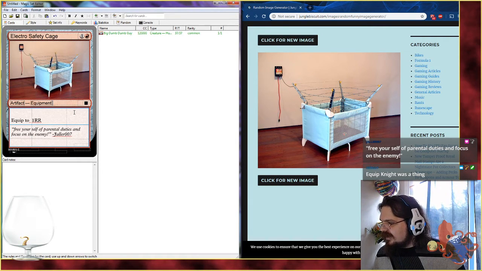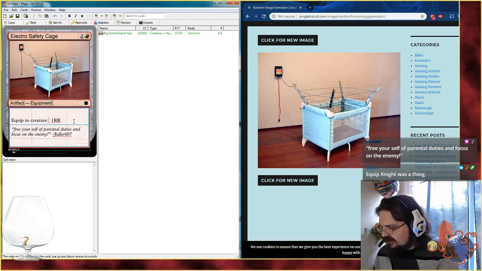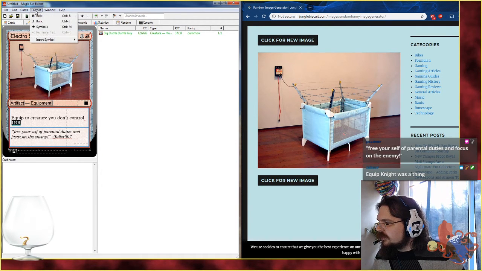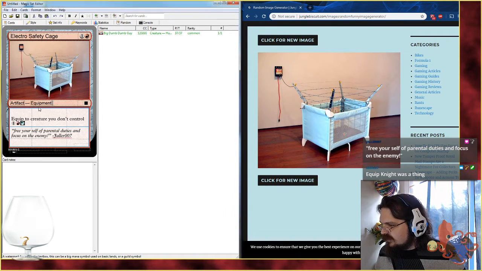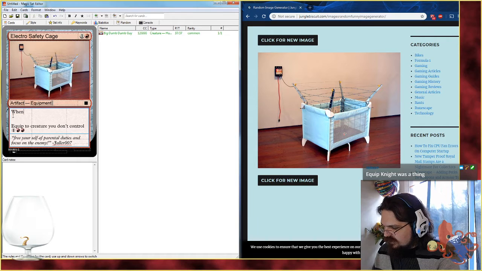All right. But we can format it manually, so it's not a big deal. Equip to creature you don't control for one red. Oh no. No. There. And it has whenever extra space.